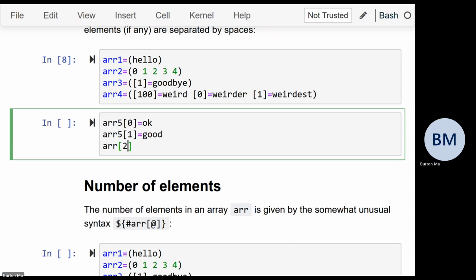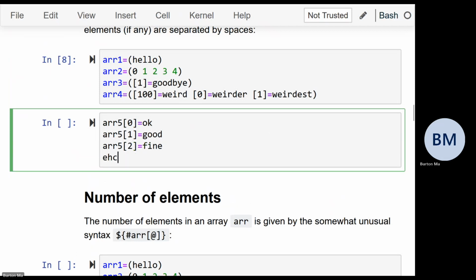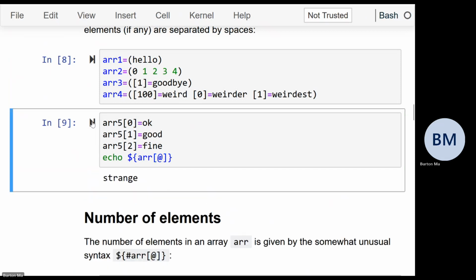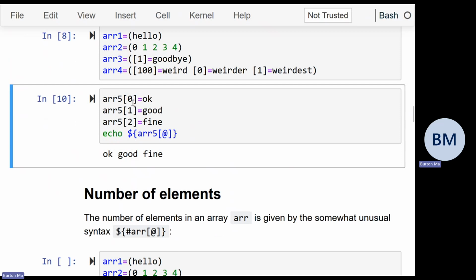ARR5, sorry. There you go. So ARR5, the element at index 0 is the string OK, and then ARR5, the element at index 1 is good, and then ARR5, the element at index 2 is fine. So if you just use the square brackets, that automatically creates an array as well.